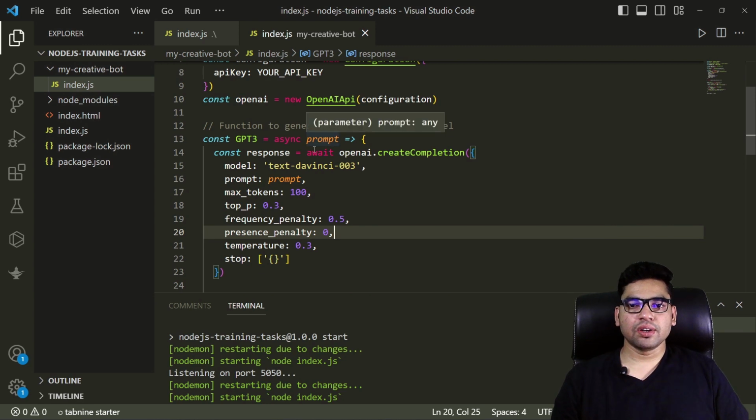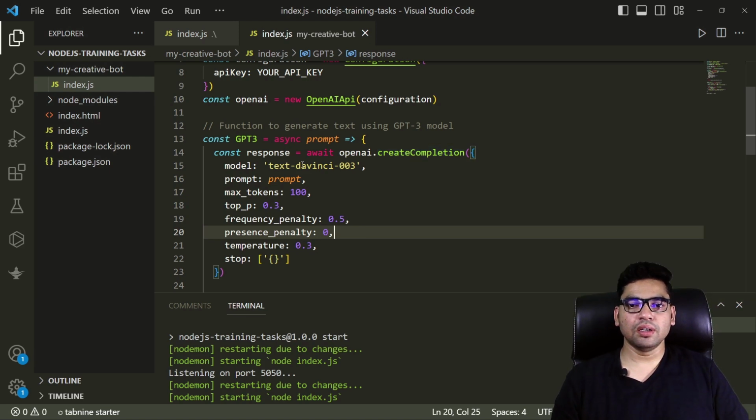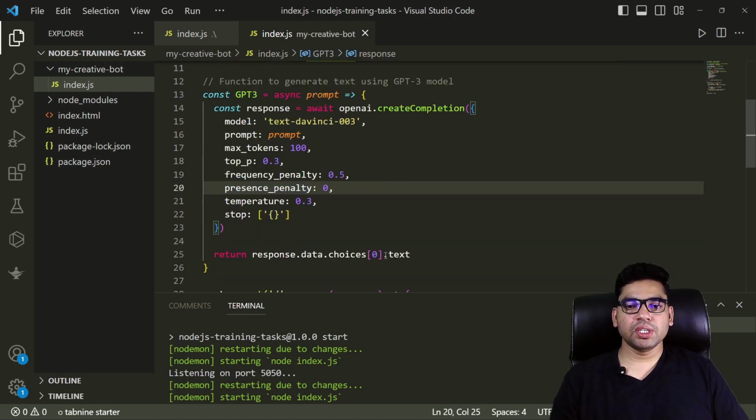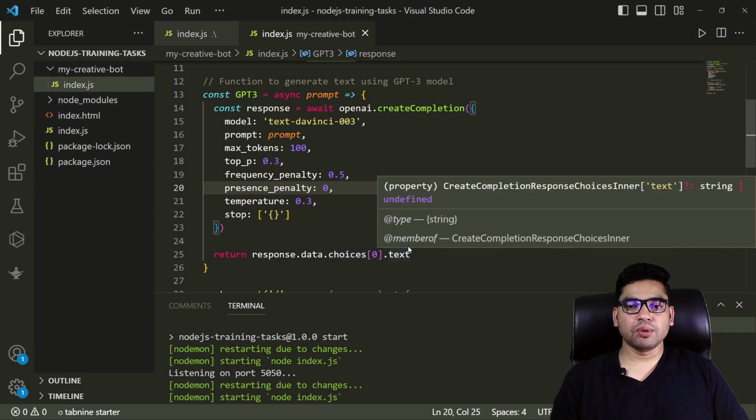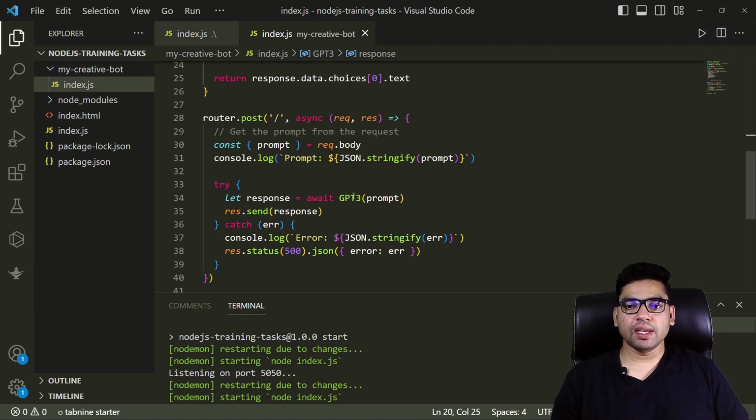As this is an asynchronous function, we are waiting for the response from OpenAI. Once the completion is done, we will receive the response. If you see the response, we are fetching response.data.choices.text. These choices are nothing but the predictions made by the GPT-3 model. Below you can see I'm using that GPT-3 function call, passing the prompt that we received from the request body. We are getting the response, and that response I'm straight away responding back.